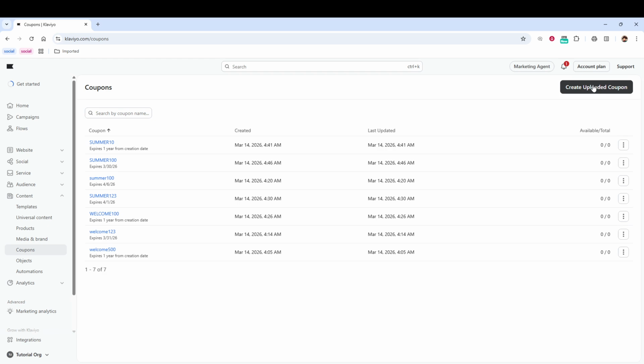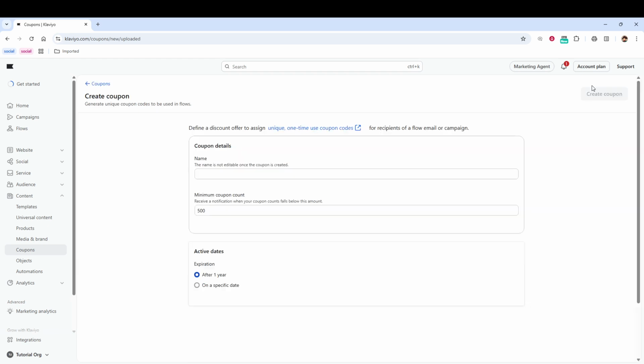Next, look to the top right of the page and click Create Coupon. This starts the setup for a new coupon set. Think of this as creating a container that will hold the coupon codes and the rules around them, like how many codes you need and when they expire.